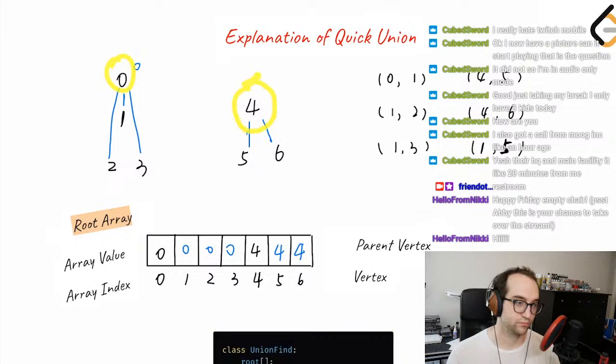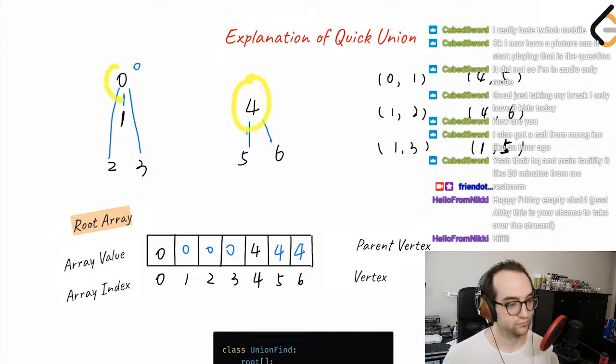Then I will choose node 0 as the parent node. In other words, the root node of node 1 is 0. Now we have to change the parent node of 4 to 0, which is the root of 1. To do this, we will change the 4 in the root array to 0. The new structure will be like this.